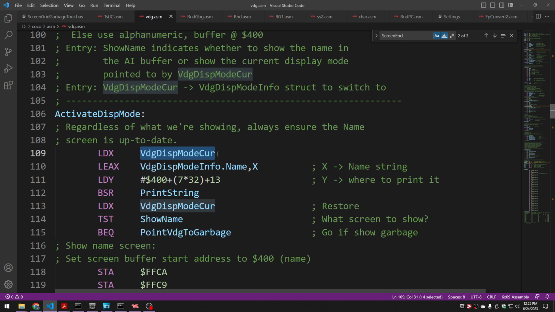So we grab the current display mode, we find the name field from that display mode, and that puts the null terminated string into X. And then we position Y to be part of the name screen buffer. You'll see that we're always starting at hex 400 for the name screen, and for the display modes that we show, they never start at hex 400. They're later in memory. So that means the name screen is always left untouched. Then we go ahead and print that string wherever Y was pointing. So this is pointing somewhere in the middle of that screen. And then we get ready for the rest of the method.